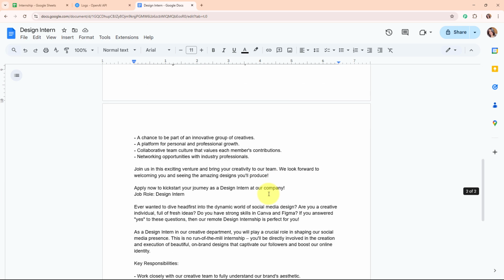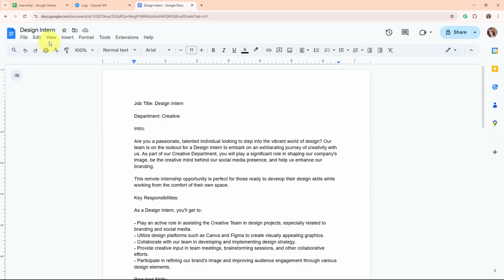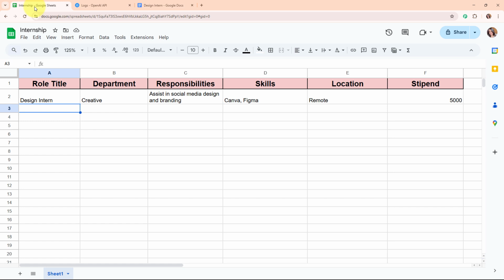I've already built an automation where I've connected my Google Sheets with my OpenAI account and Google Docs using an automation software. Firstly, in this video we are going to see the working of this amazing automation to understand the entire process more clearly. So for that I'm going to add a new detail over here.